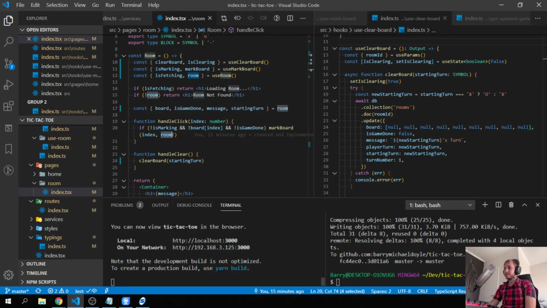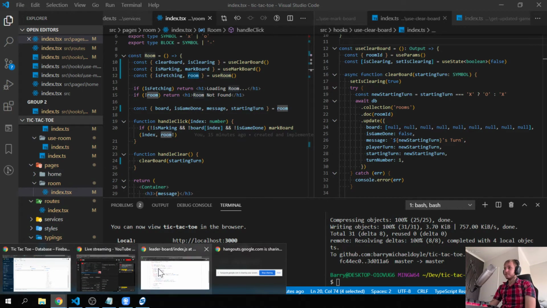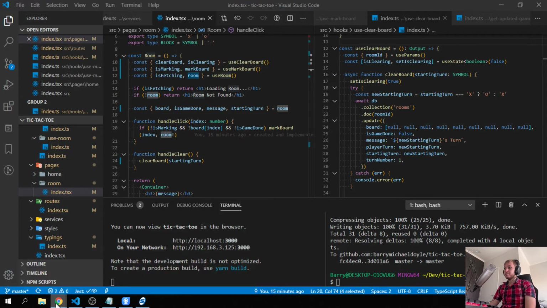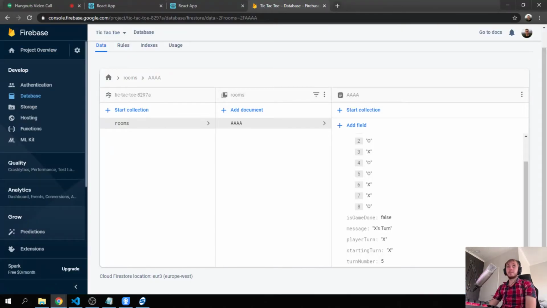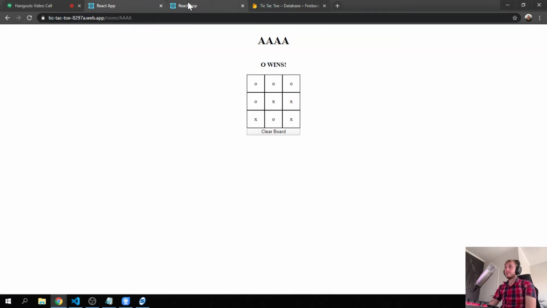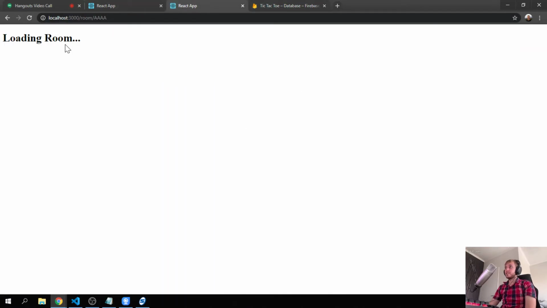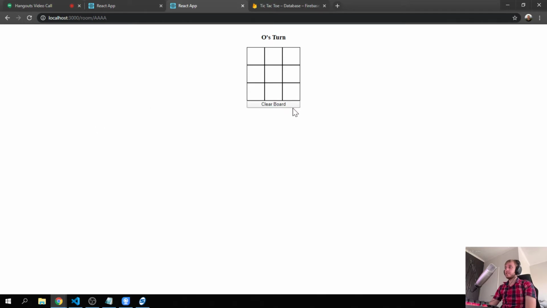All right, let's go test it. Sorry, I'm opening a million things on my computer. So if I refresh this, if I clear board, it's clearing board, done. Awesome. X wins, and it won't let me do anything. Awesome. That's so cool. Clear board.